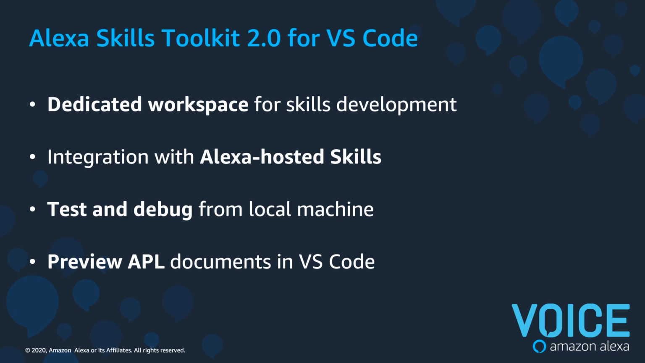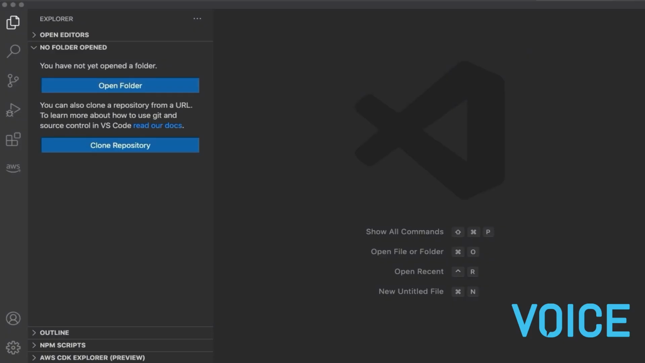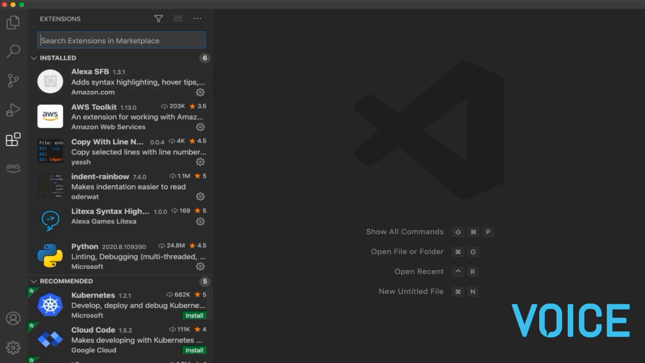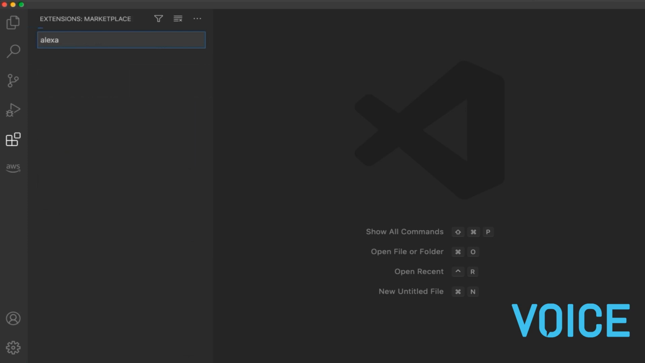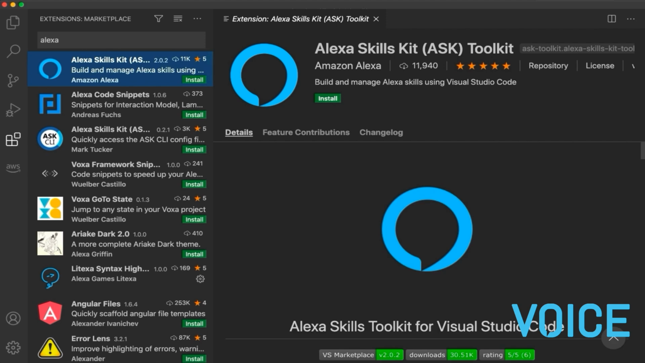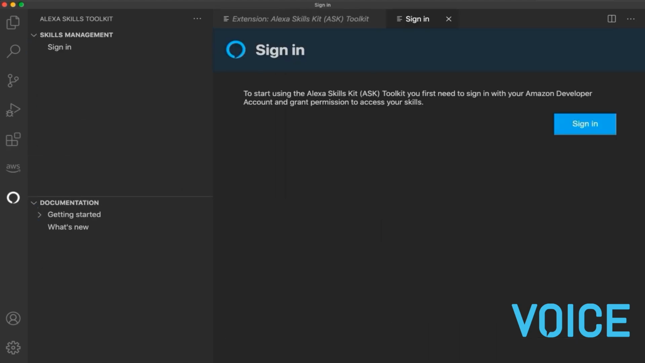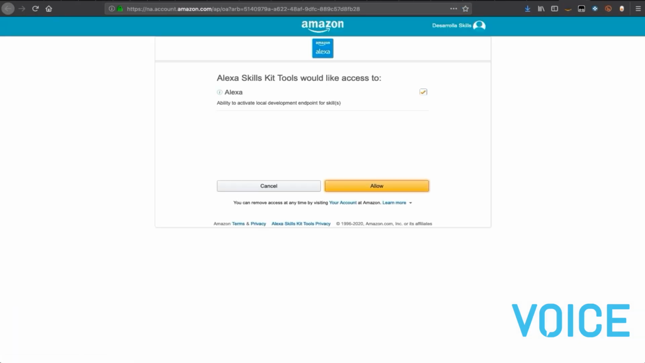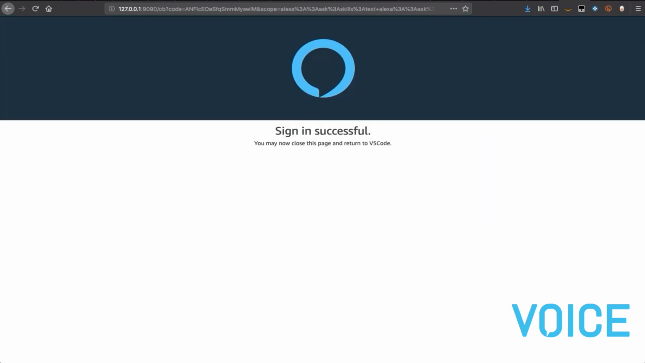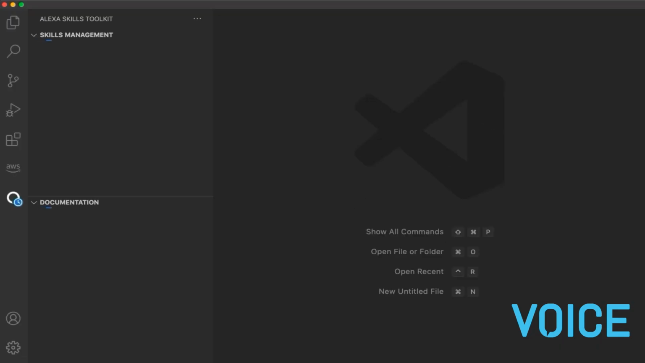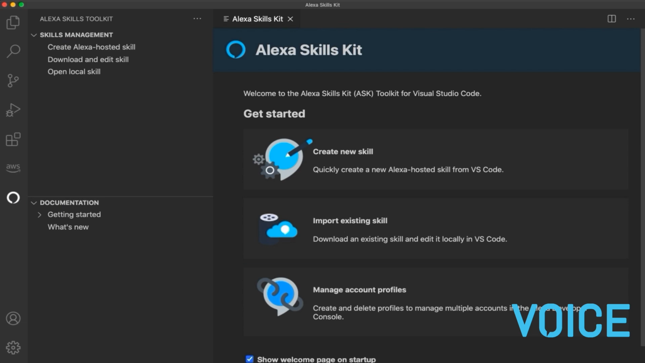Now, let me quickly show you how to install the toolkit. Here I just go to the extension sections in the IDE and search for Alexa, and I get the toolkit as the first result. So now I just click on install, and as you can see, we now have an Alexa logo in the activity bar on the left. I click on it and then on the sign in button, and the web browser pops up, and I click on allow to link it to my Amazon developer account. And that's it. You probably have an Amazon developer account already, but just in case, you can get one for free at developer.amazon.com.